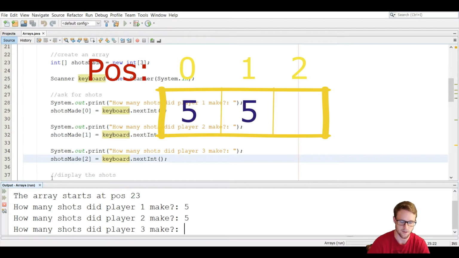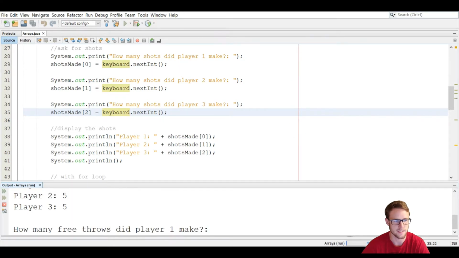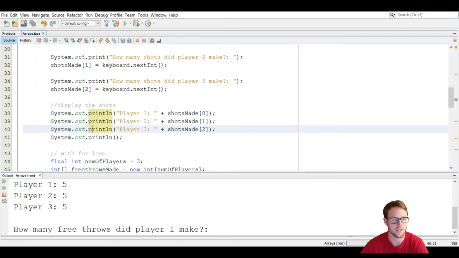How many shots did player 3 make? They made 5 as well. And now we're going to display the shots. So as you can see here, we have player 1 made 5, player 2 made 5, player 3 made 5. And right here where we display the shots, this is how we use the array values.